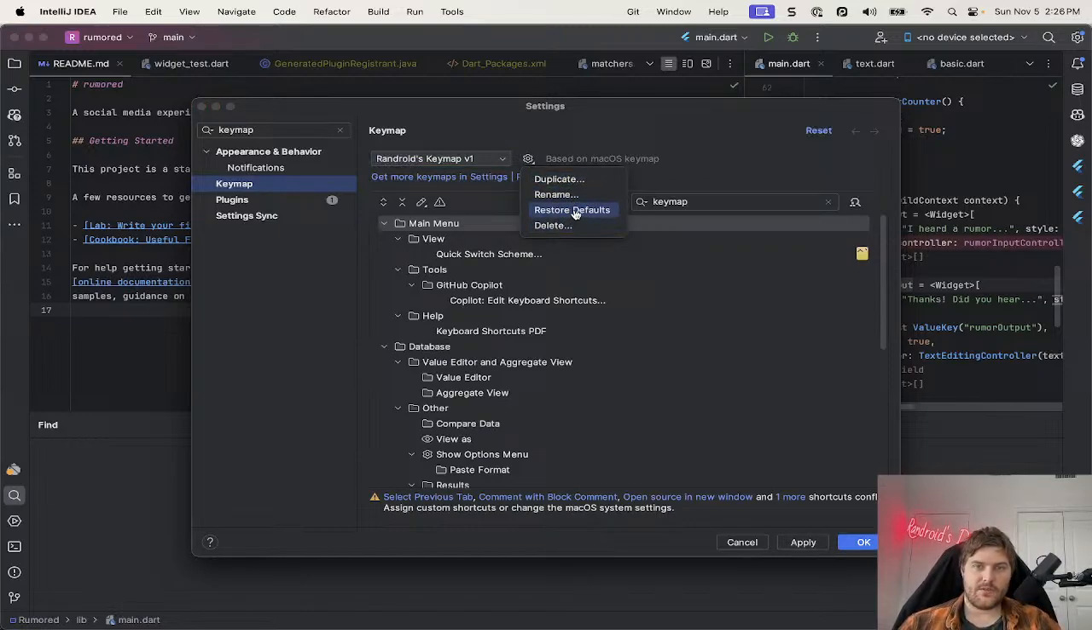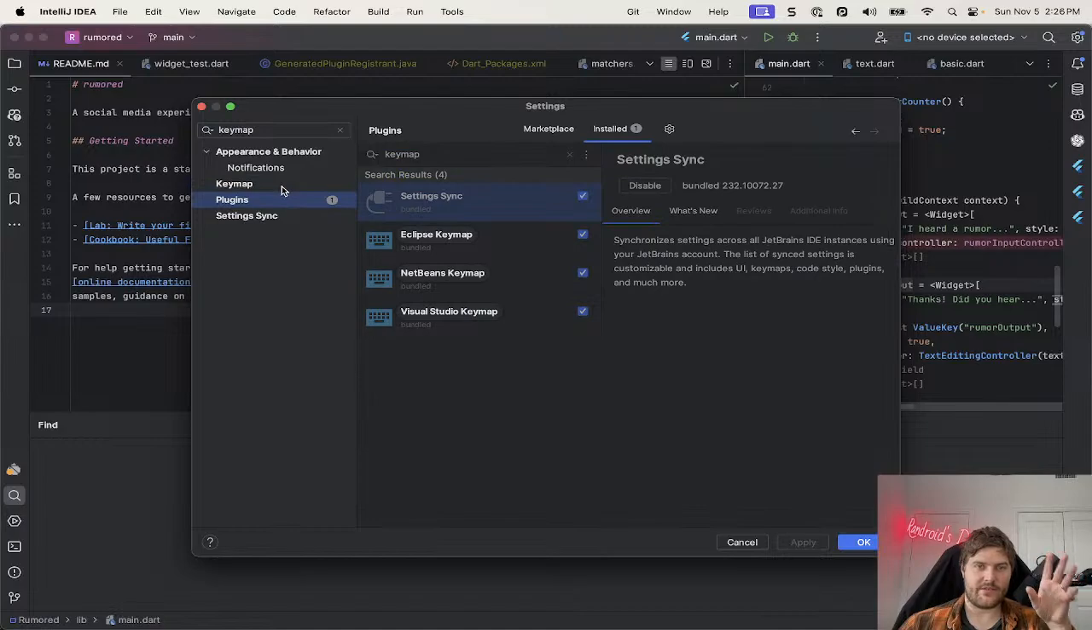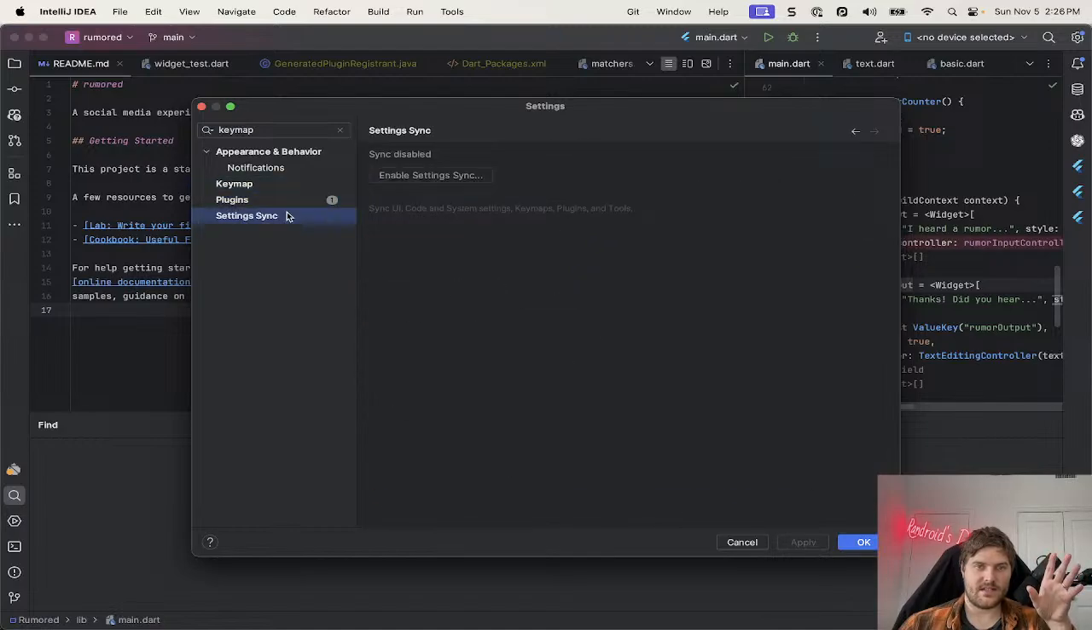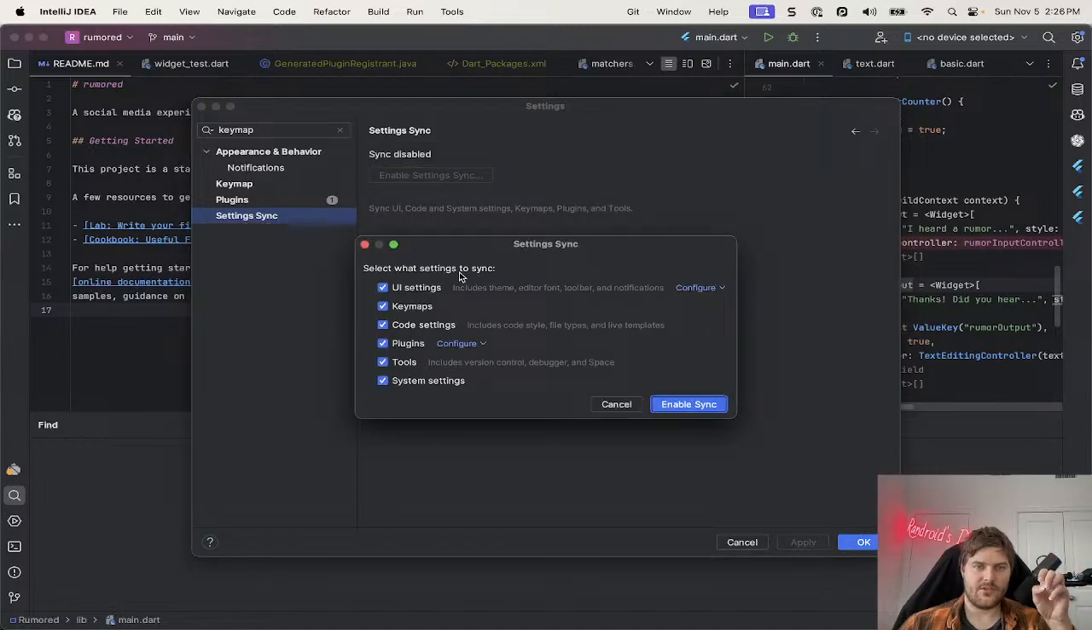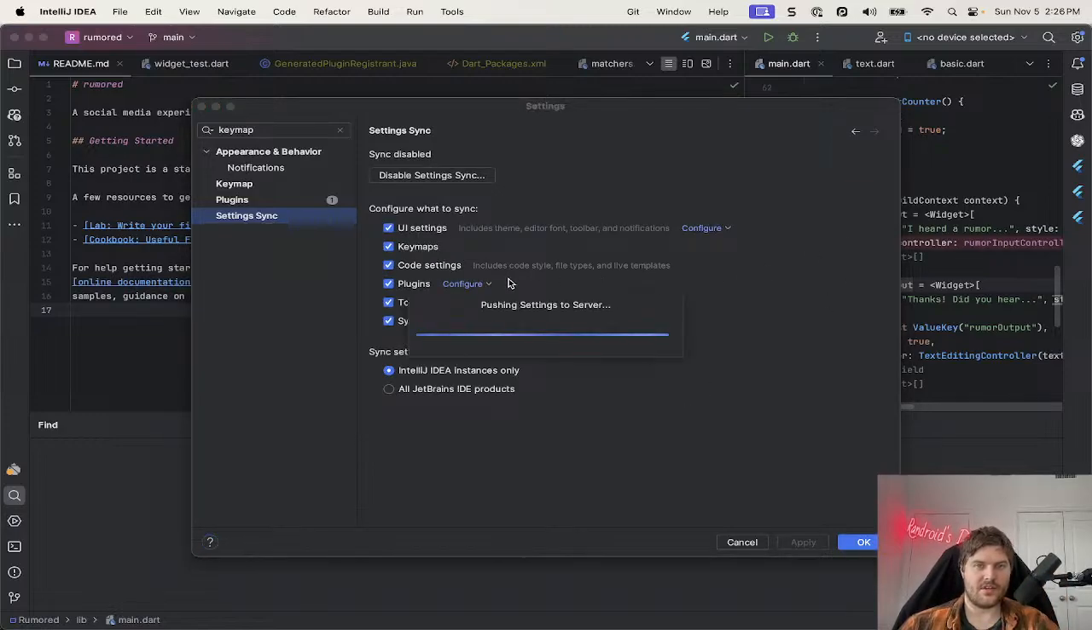And we're going to, oh yeah, so I looked this up once. It's not super intuitive, it's not super obvious how you export a key map. So I had to actually look this up. I went digging, and then there was already an easy way to do it after the fact. Settings sync. Ooh, enable settings sync. Does that do what I think it does? Select what settings to sync. UI settings. Key maps. Hell yeah. Plugins. Sure. Tools. Enable sync.